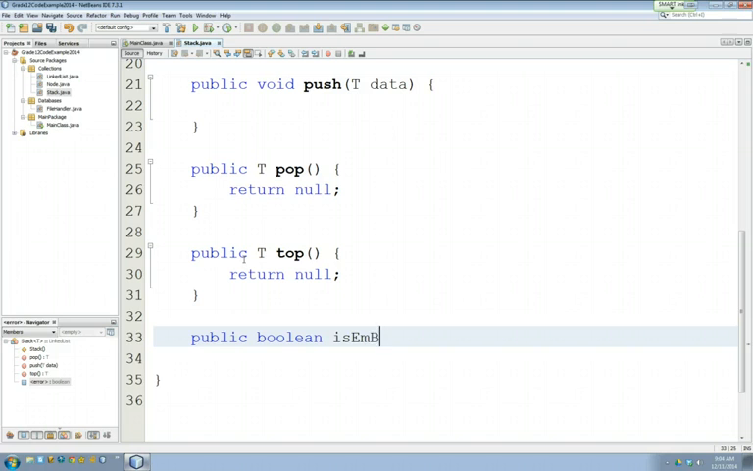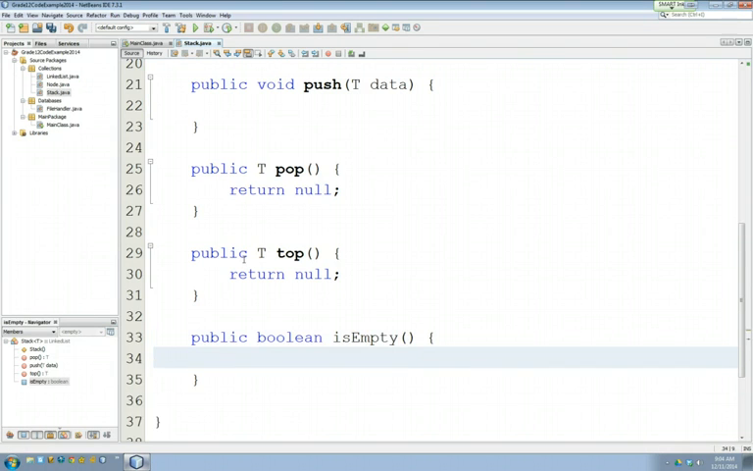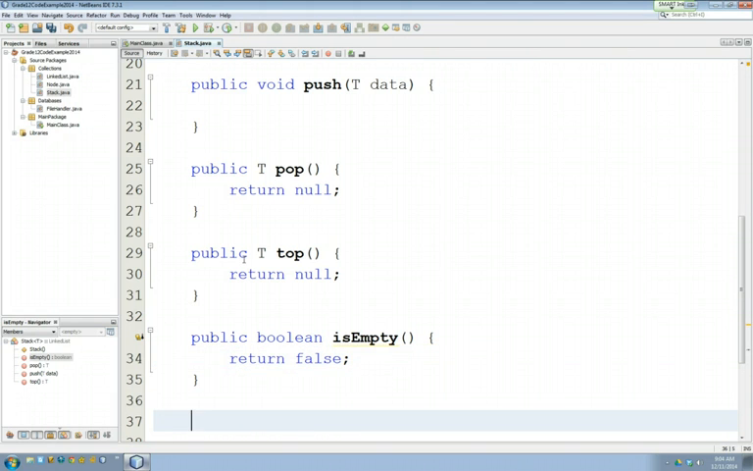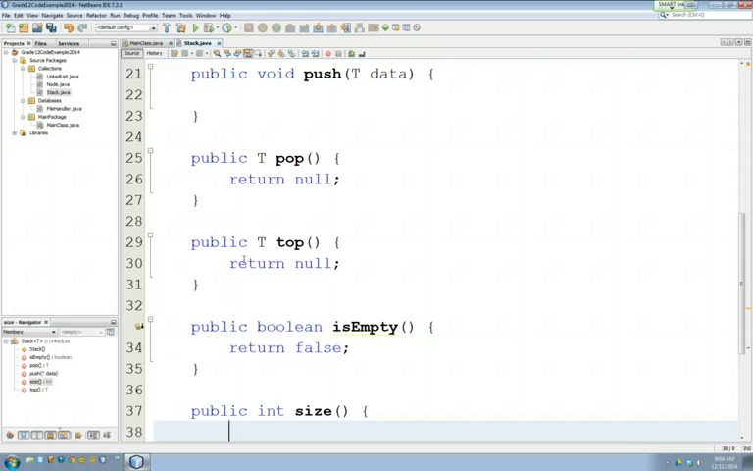So push, pop, top. We'll have a public boolean isEmpty method, which for now we'll just have return false. We'll do that in a second. And a public int size method that for now let's just have it return 0.